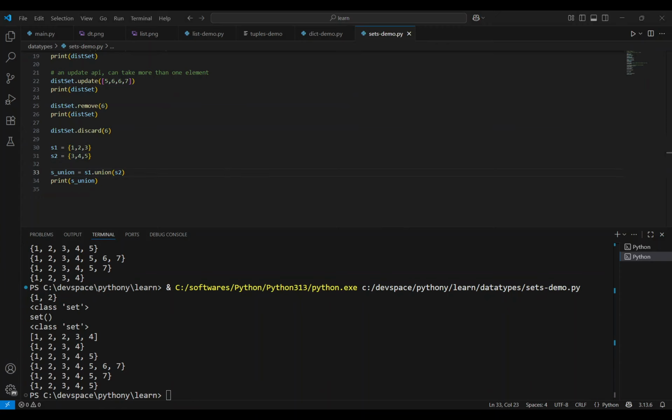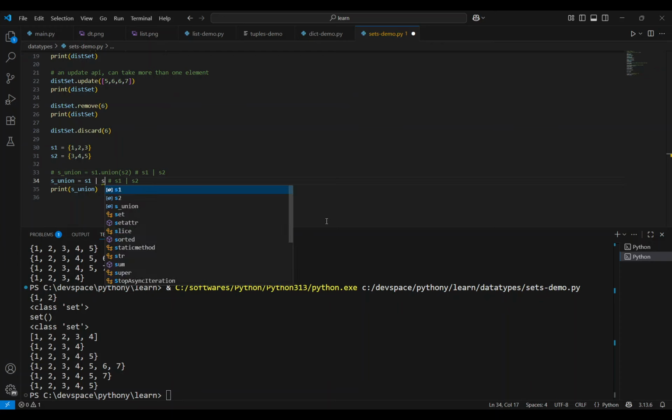That is another way. If you are a math nerd, instead of typing union, you can also use the pipe operator. Okay. So that should also work. So let me duplicate again for brevity. So instead of this one, S1 pipe S2, the results are the same. Okay. Run it again, 1 2 3 4 5.